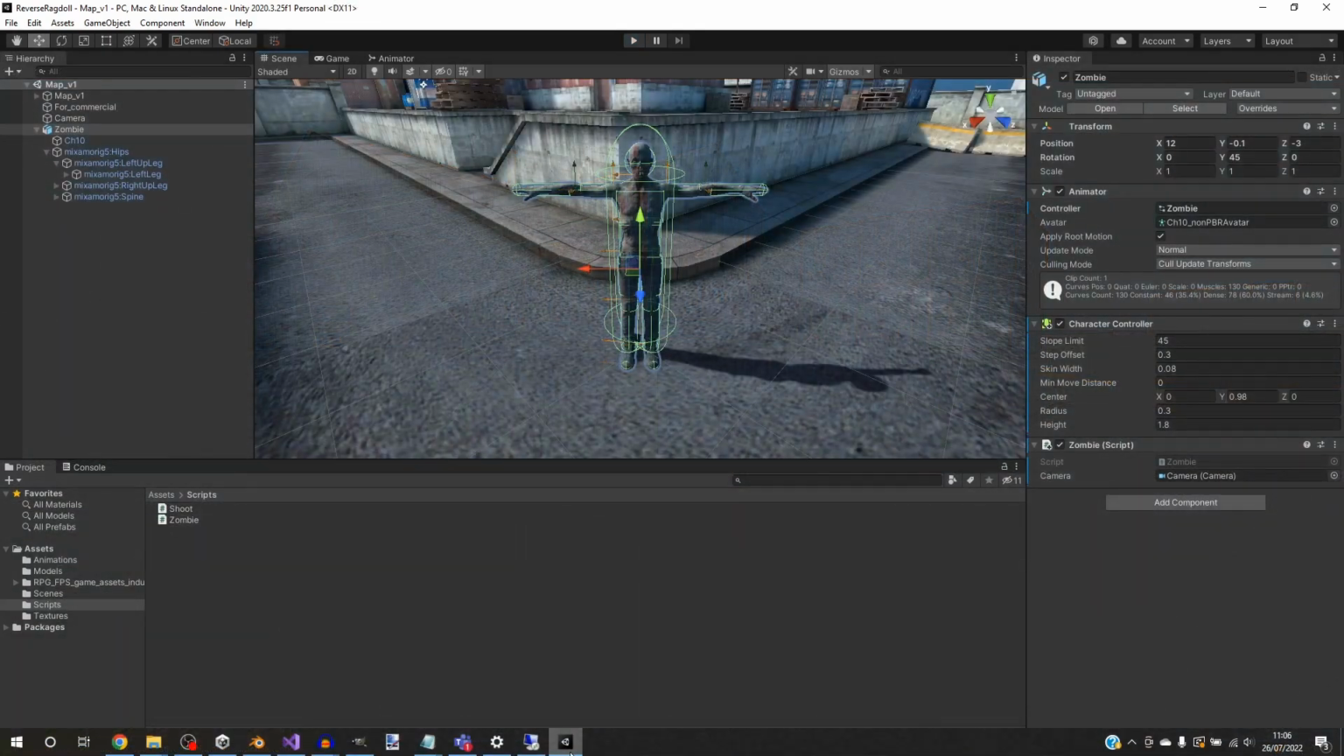We'll start with a quick recap of how we set this scene up. If you want more detail, then take a look at our Ragdoll series.